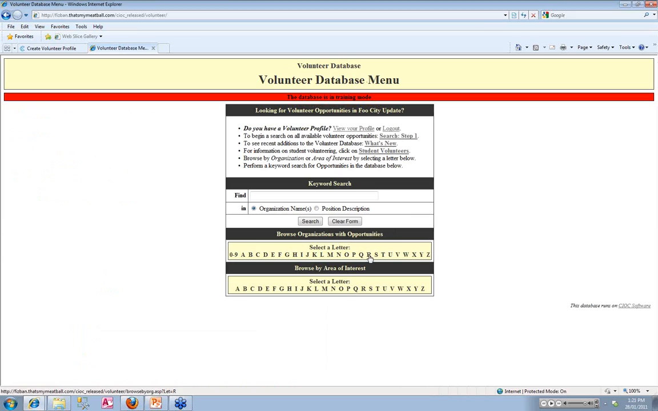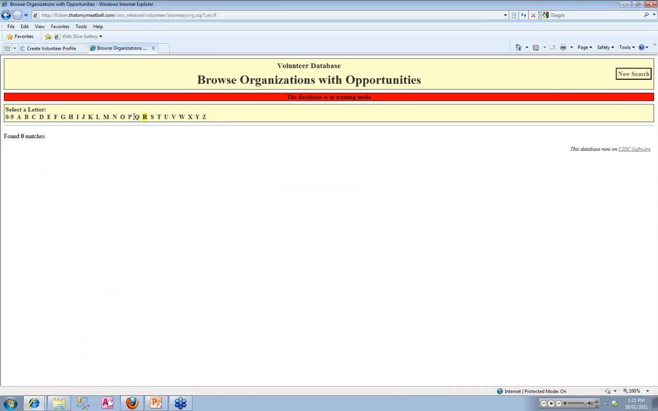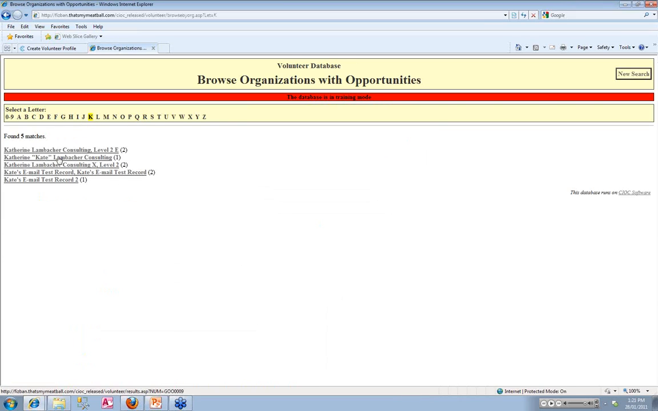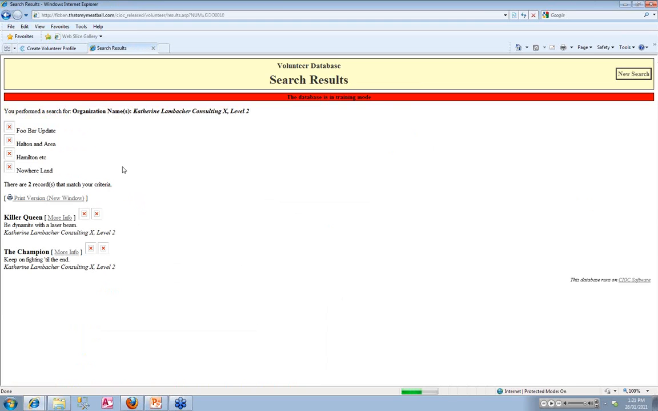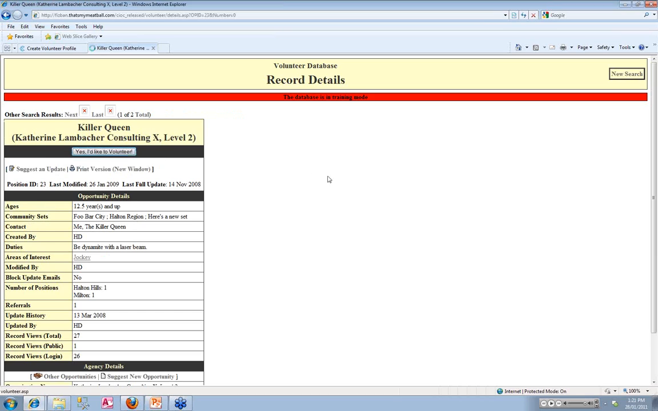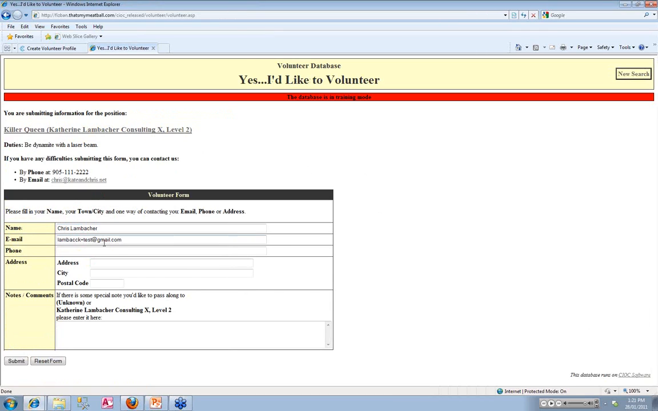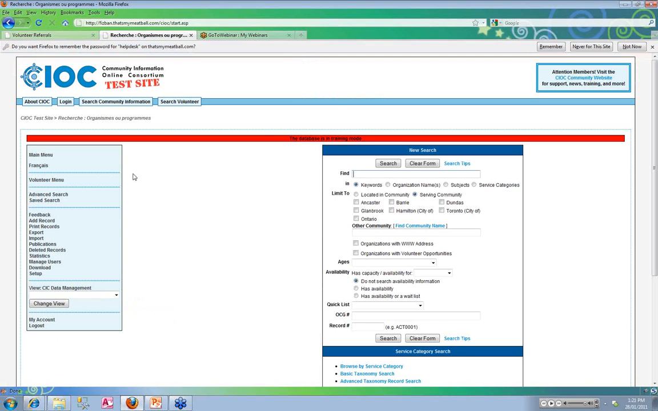And once I'm signed in, if I go to actually fill out an application, see if I can find something here. Go on my broken images. When I do yes, I'd like to volunteer, you can see that it'll automatically fill out whatever contact information I provided in my profile, which in this case I really hadn't provided anything, so all it's going to fill out is my name and my email. If I provided phone or address or other information, it would automatically put that into the application form.